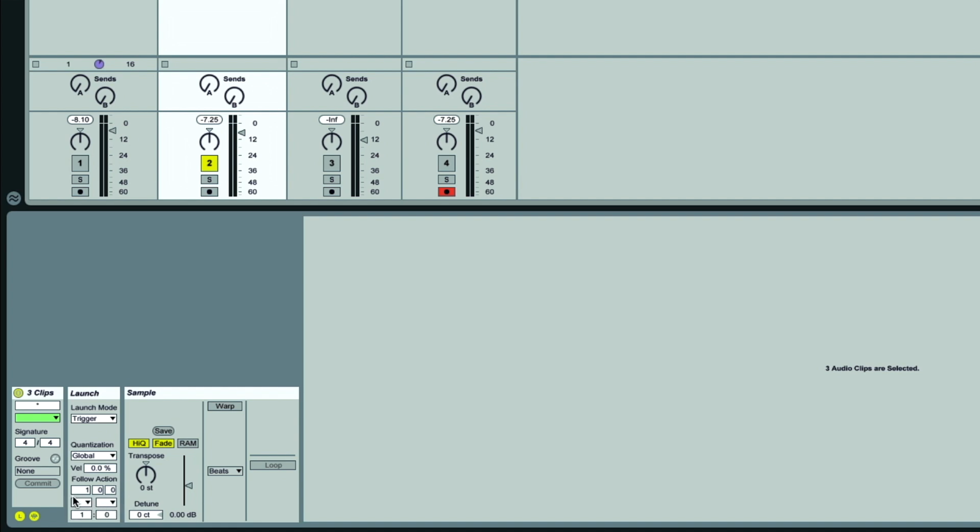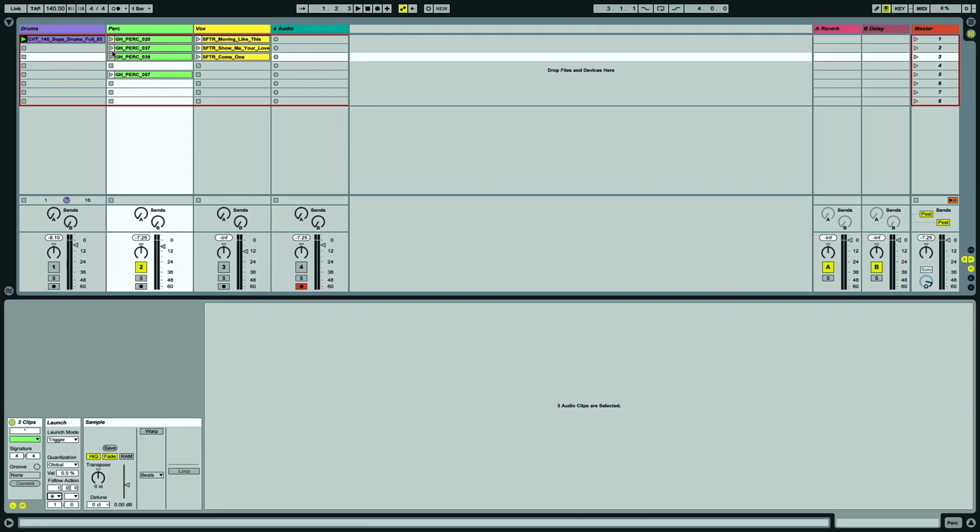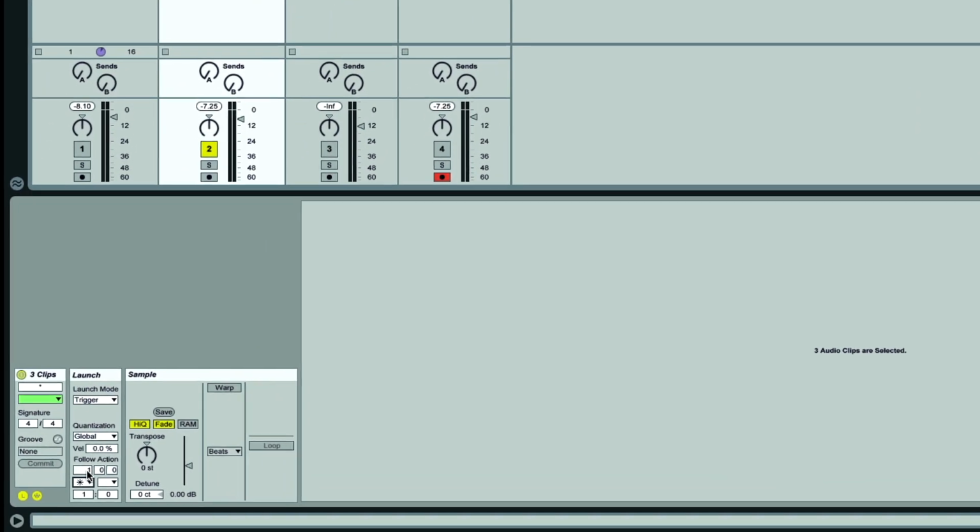Now I only want to set one action, so I don't need to worry about the right side or the probability below. So clicking on the left box, I can then choose a particular action. I'm going to set it to any, which means that when I trigger any of these clips, we'll get either the same one or any of the other ones triggering with whatever timing I set at the top here.